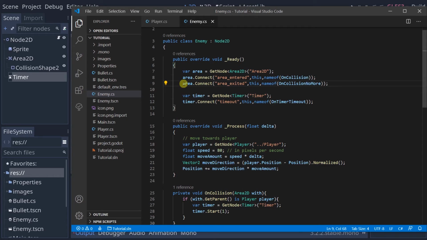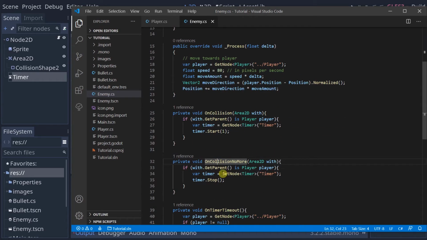Okay, so here we connect to our area exited signal. This is the function that we connect to it. Let's go see what that function does. We make sure that we're leaving the player, right? So we're no longer colliding with the player. If that's so, we get a reference to our timer, and then we stop the timer so that the player stops getting hurt. So in summary, when the enemy collides with the player, we turn this timer on. When they are no longer colliding, we turn this timer off.